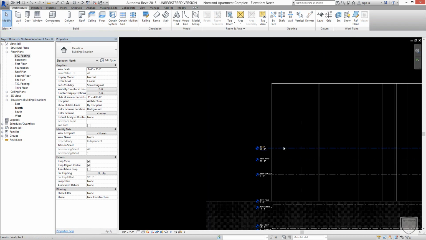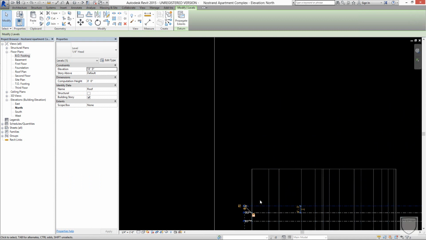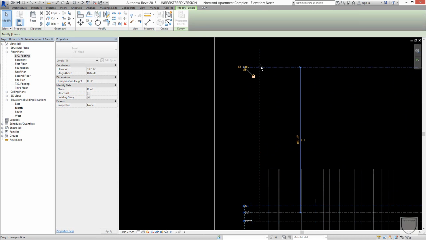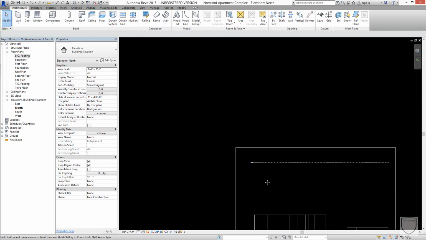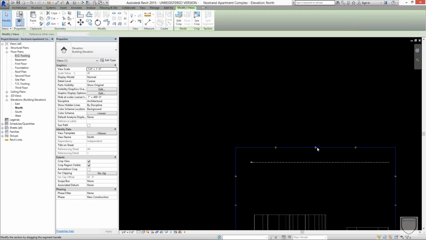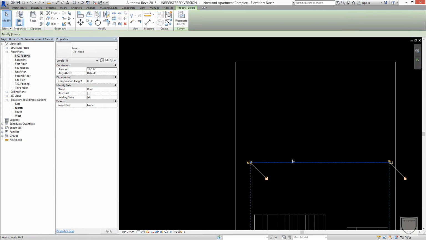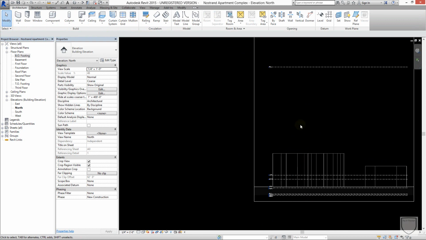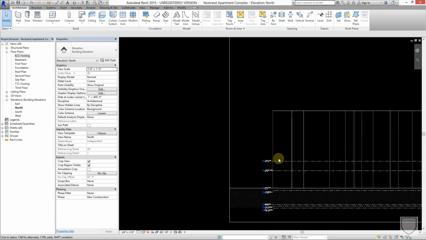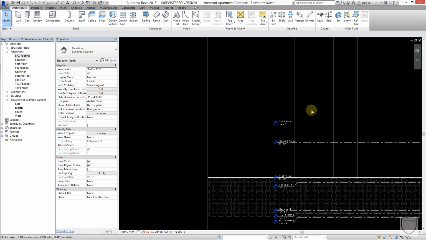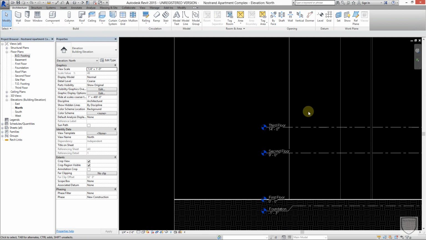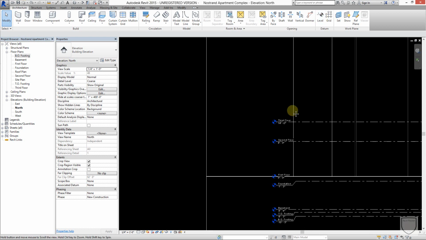I'm also going to grab the roof line here and move it up for now. I'm going to adjust my crop regions a little bit. I'm putting the roof up there for a reason. Hopefully you'll see it shortly. So right there, I showed you how you can create a level: Architecture tab, Datum, Level, place the level in. That's one way of doing it.